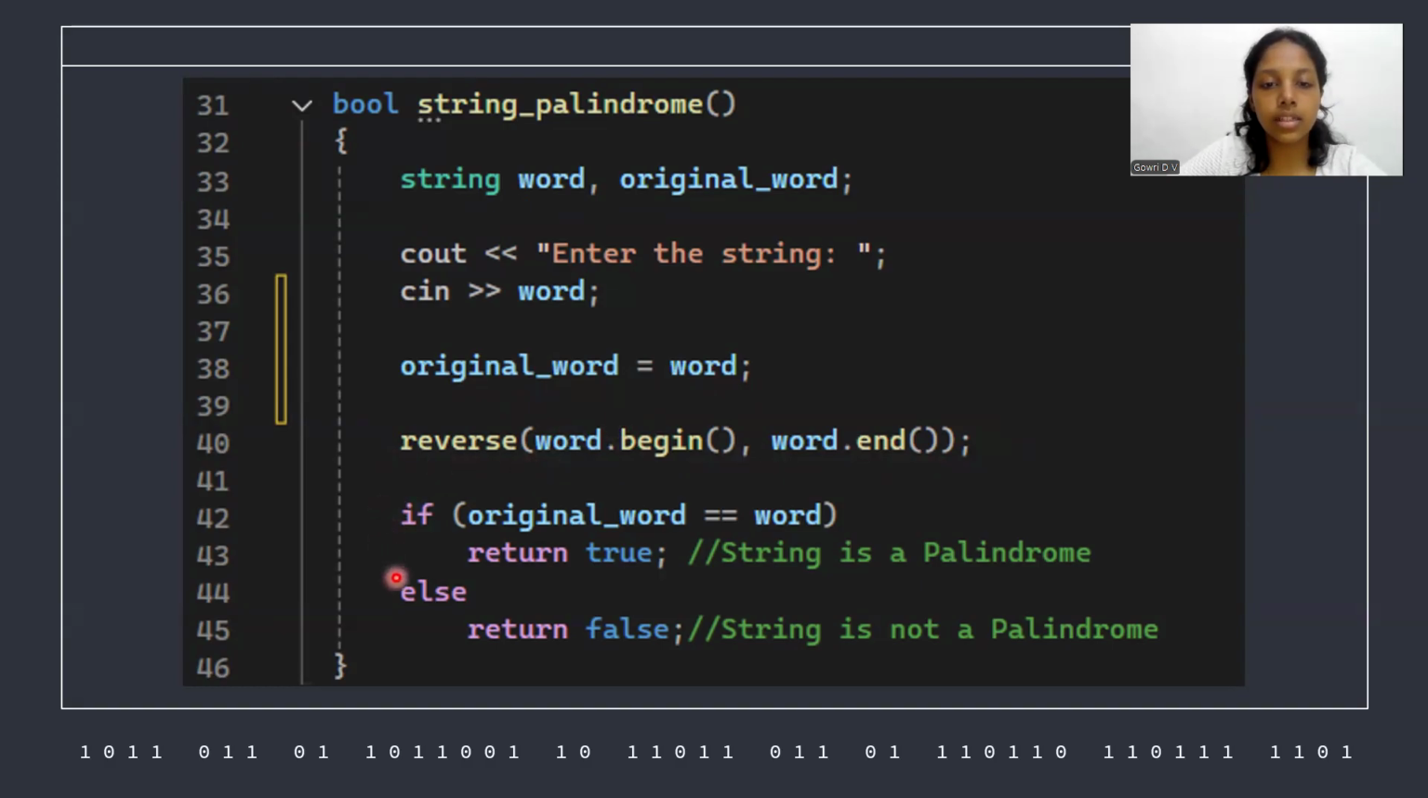So this is what reverse does. Next, we have a conditional statement again, where we are checking if the string stored in original_word is equal to the string stored in the word variable. If true, it executes this statement, return true, and the function string_palindrome returns true. Else, it will execute return false. So here, it indicates that the string is a palindrome. Here, it indicates the string is not a palindrome.